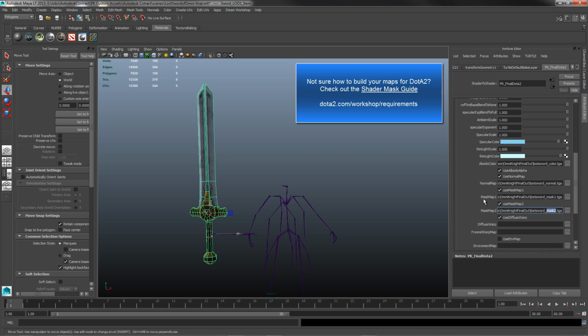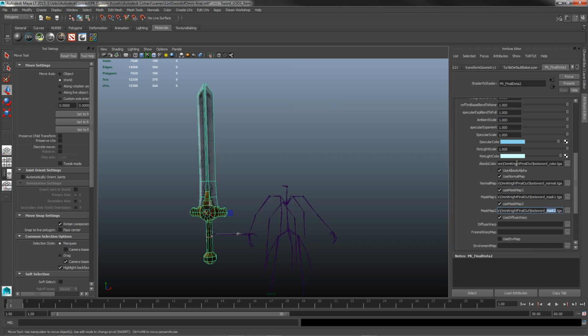and you should look at that before trying to send to Dota, because this does have to follow the Dota 2 texture requirements. So it is basically just going to send these files over to Dota 2, and that's what it's going to be.